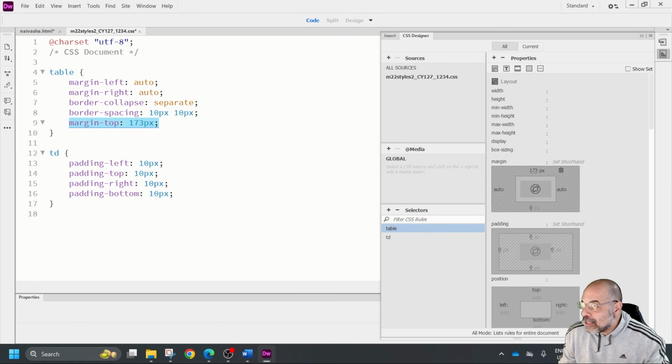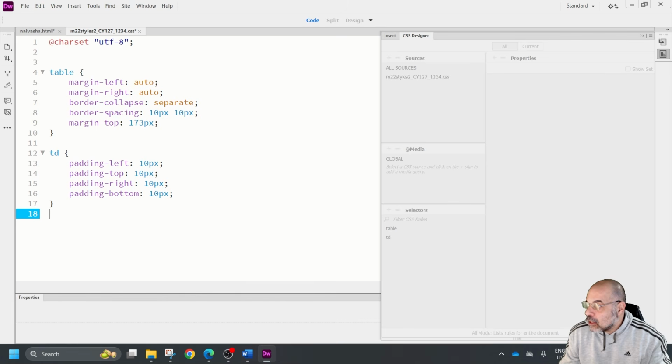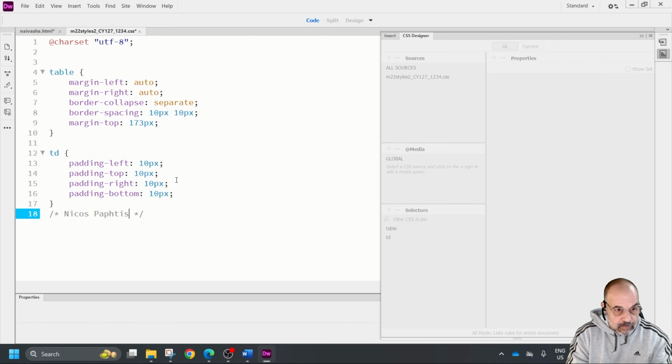Your name, center number, and candidate number are set as a comment at the end of the style sheet. Well, when you're using Dreamweaver, it gives you a comment at the top. It says CSS document. I can just take that, cut it, because you don't need it, put it at the end of the style sheet, paste it here, and just put my details here. So name, center number, and 1, 2, 3, 4.